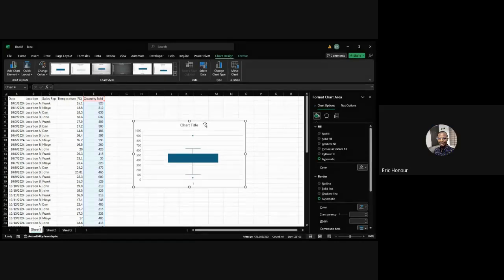It simply means there is a lot of variability in your data sets. So let's continue.